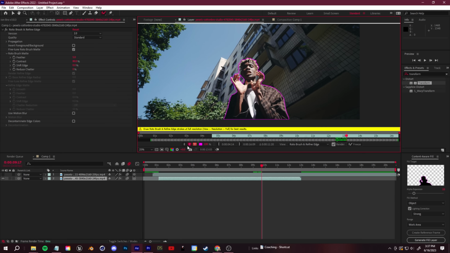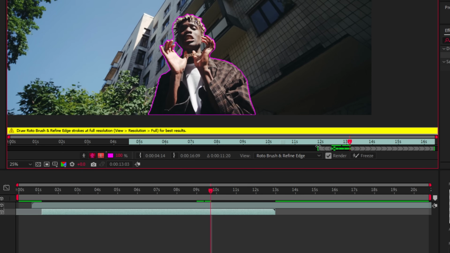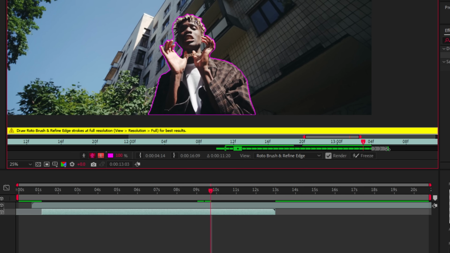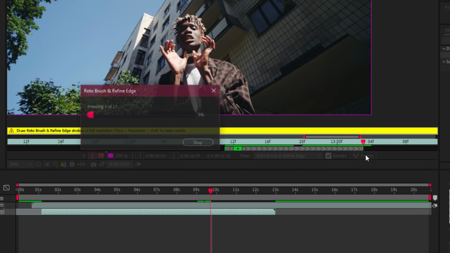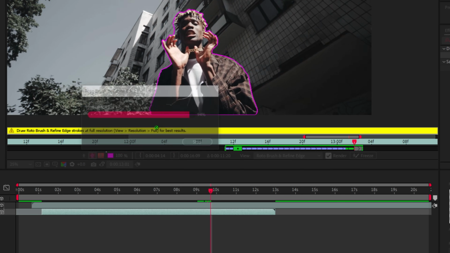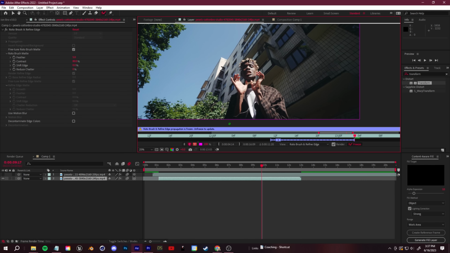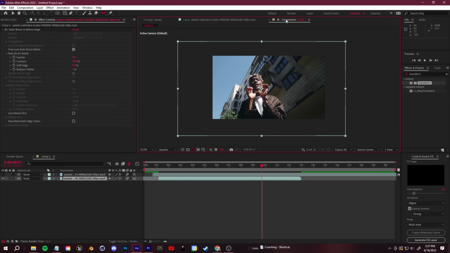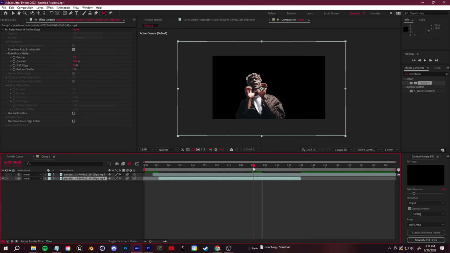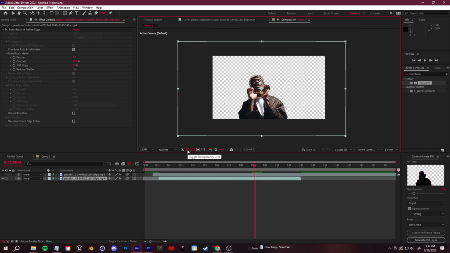That should be fine. Once you're ready, just take this gray bar here and set it to the duration that we want to freeze. And then go ahead and click freeze. So After Effects did the masking for us. To see that, just go over to the composition tab. And now you can see there's a transparent background on the parts that we specified.